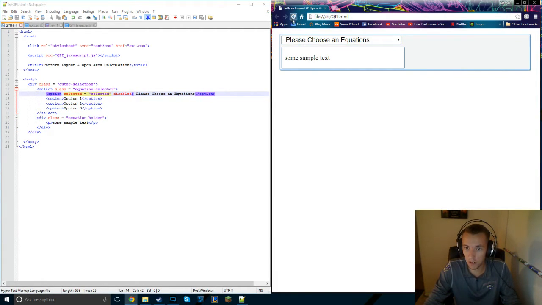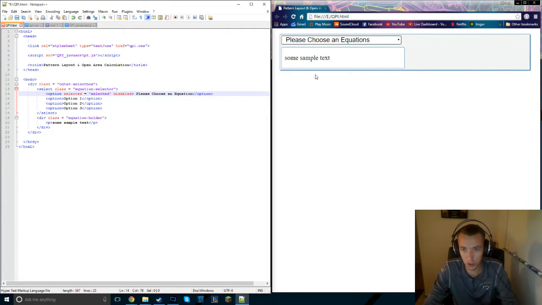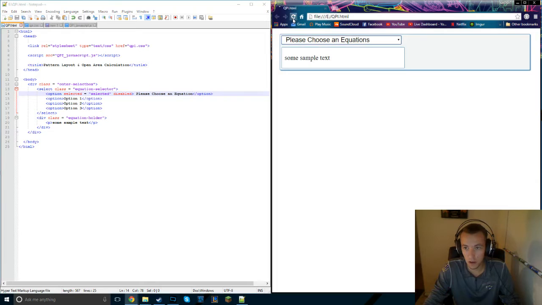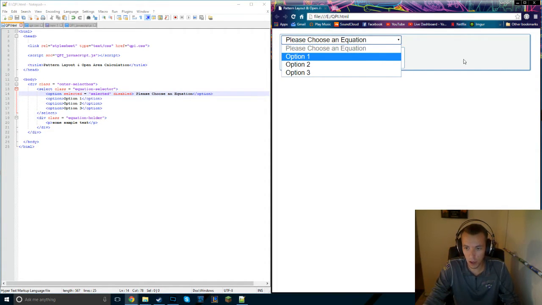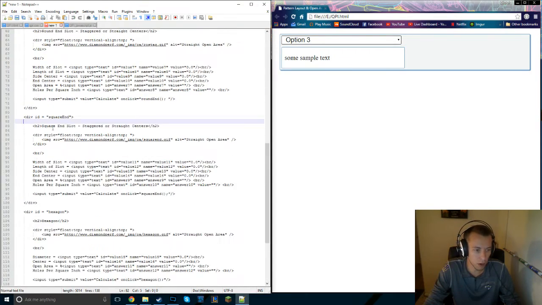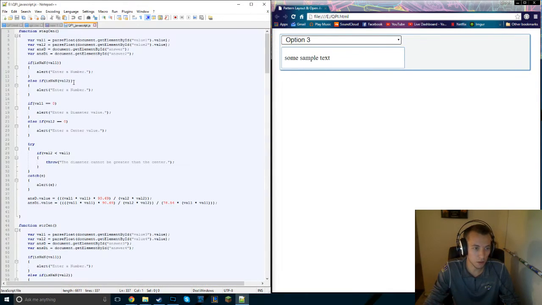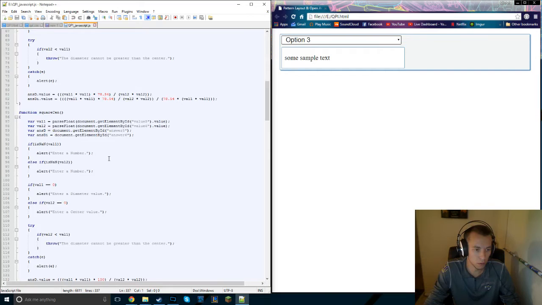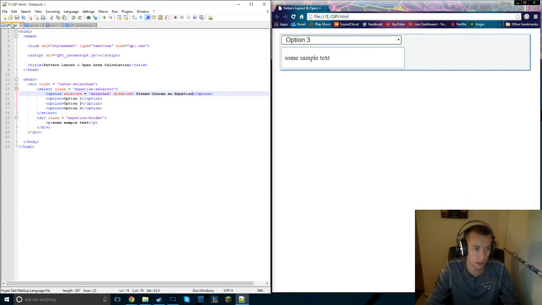So this should give us the default. Please choose an equation. So we have a select box. It's going to default to please choose an equation, and then we get to pick option 1, option 2, option 3. I think we have a ton of equations here that I did in JavaScript, and we will list all of those in a second.